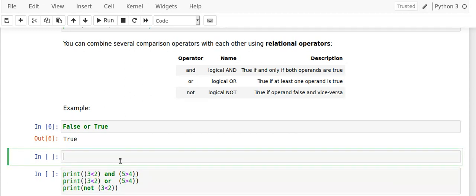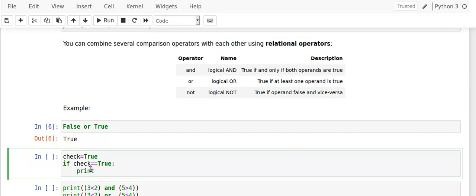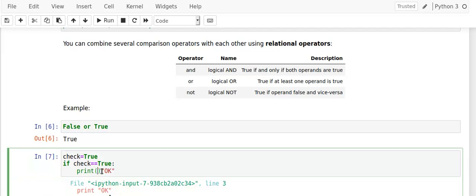So when we are writing an if statement, we have seen that whatever goes after the if needs to be a Boolean expression. Therefore, for instance, I could do something like that. And we could write something like if check equals true, print OK. Obviously, we need brackets around that.